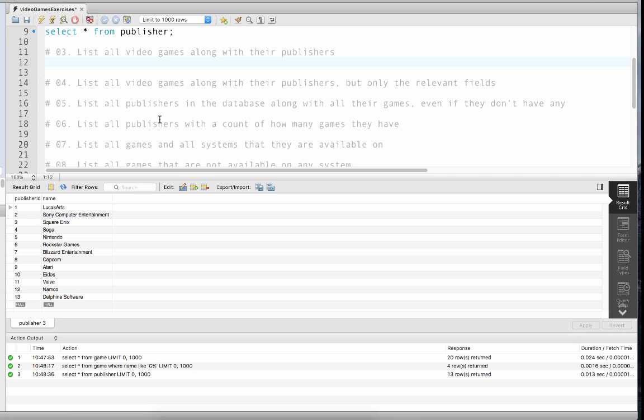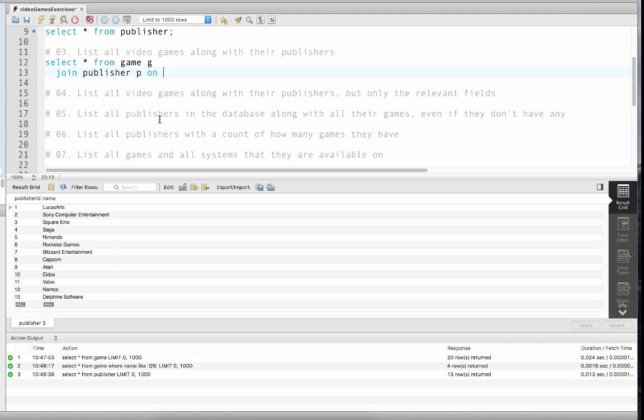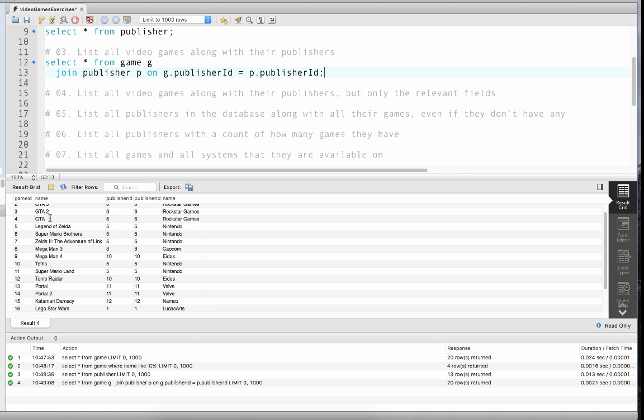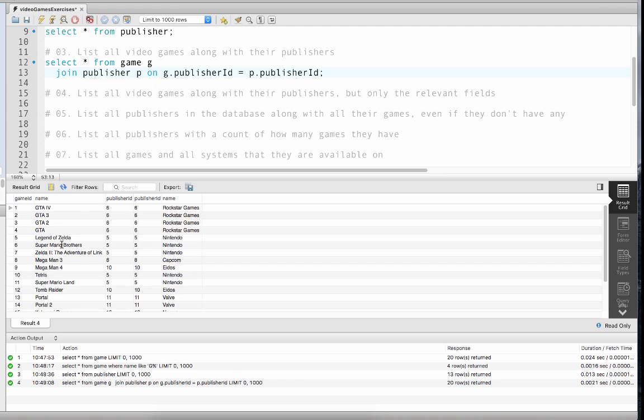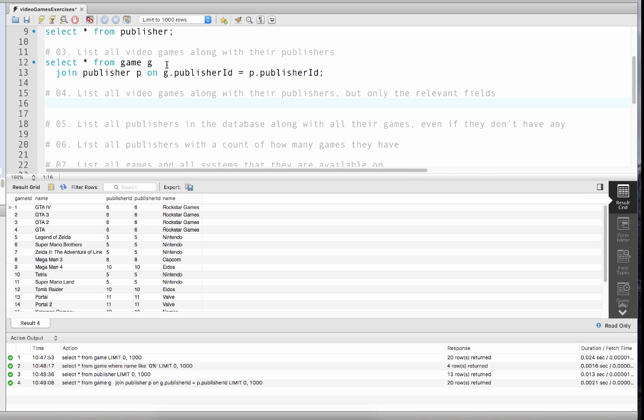Let's list all the video games in the database along with all their publishers. To do this, we'll need a join statement. I started from the game table and then joined to the publisher table. I know that all the records are preserved because a game record cannot exist without a publisher record because it has a foreign key. Now let's list all the video games along with their publishers, but only the relevant fields. In other words, we'll get rid of all the primary keys and foreign key IDs.